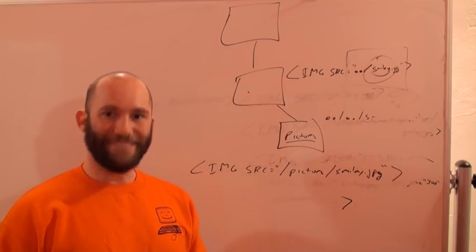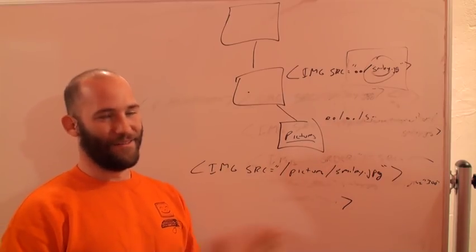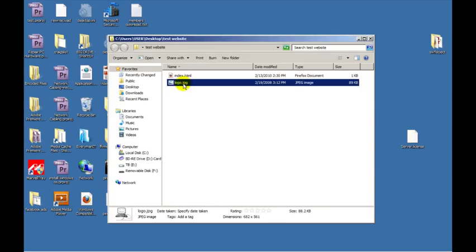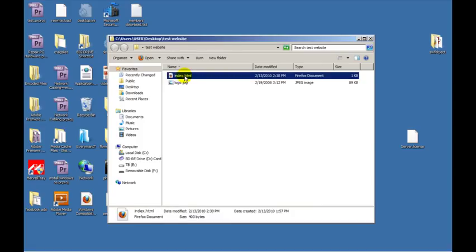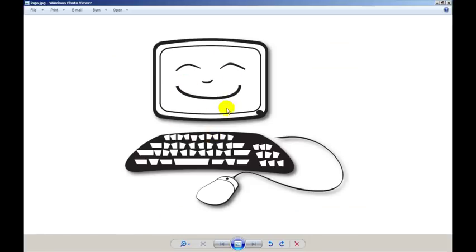That's a lot to say. Let's go onto the computer. When I actually type this out for you, it'll make a lot more sense. So now encoding images into HTML is pretty easy. I've copied this logo.jpg, this JPEG logo, into the same folder where our index HTML file resides. If we open it up, we can see it's my nice little smiley computer face.